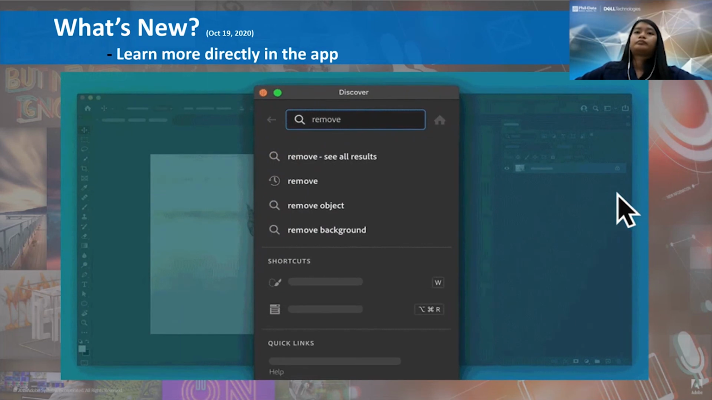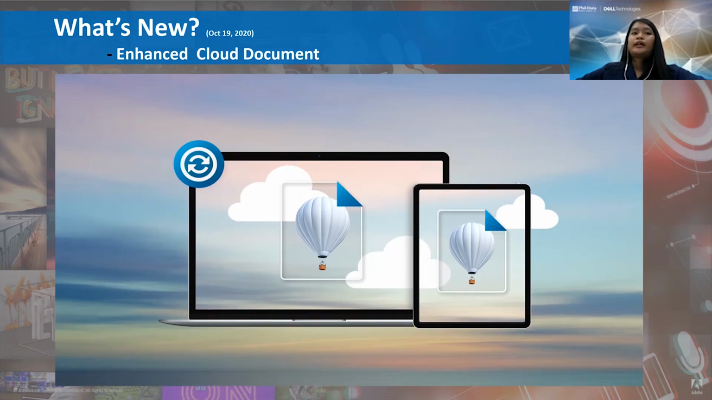Okay. Next is the enhanced cloud documents. You can easily manage Photoshop cloud document versions in-app. Also, if you are working offline or going off the grid, as long as it is synced to the cloud and to our mobile devices, you can access it through your mobile devices.